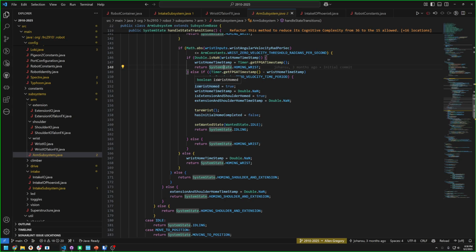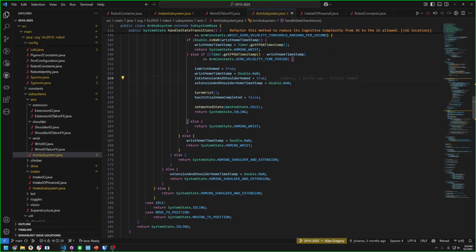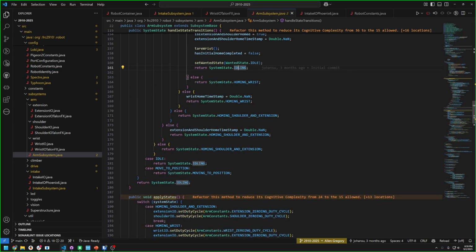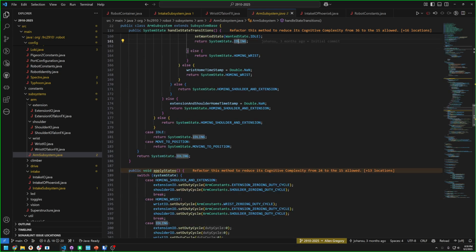It does check, is wrist homed? Is extension and shoulder home true? If that's true, it'll tear wrist, so it'll put it back to 0. And then it'll set our system state back to idling. Otherwise, it runs homing wrist, it runs homing shoulder and extension based on a couple different things. So pretty much all of these are just doing the different home things.